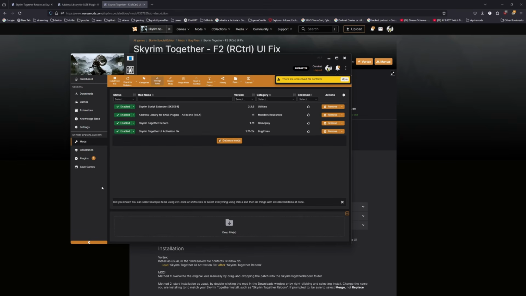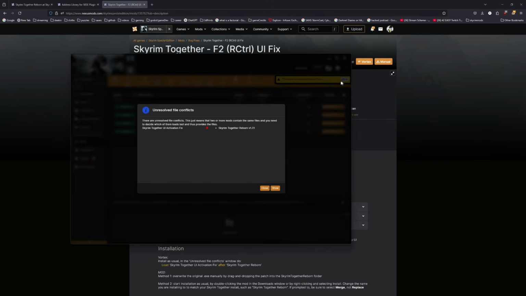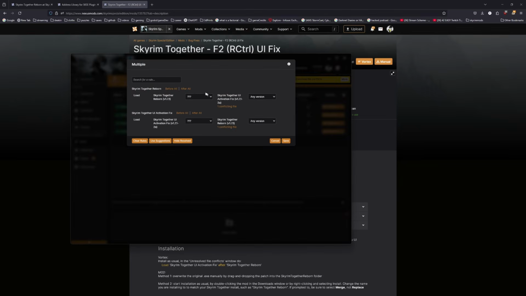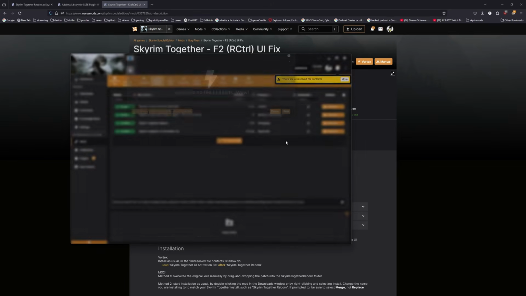Now that the downloads are finished, we can see that they're all inside of our loader here, all fully enabled and installed. Next, we can see that there are unresolved file conflicts. This isn't too big of a deal. Because of the UI fix, we have a compatibility issue with that. But since it fixes the original Skyrim Reborn, we want to load that before and then load the fix. So then anything that the fix changes gets loaded after. Now we'll just click save.